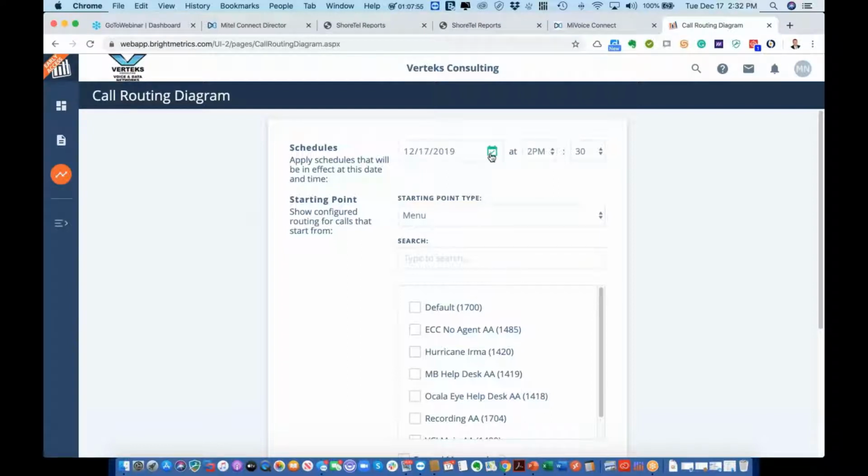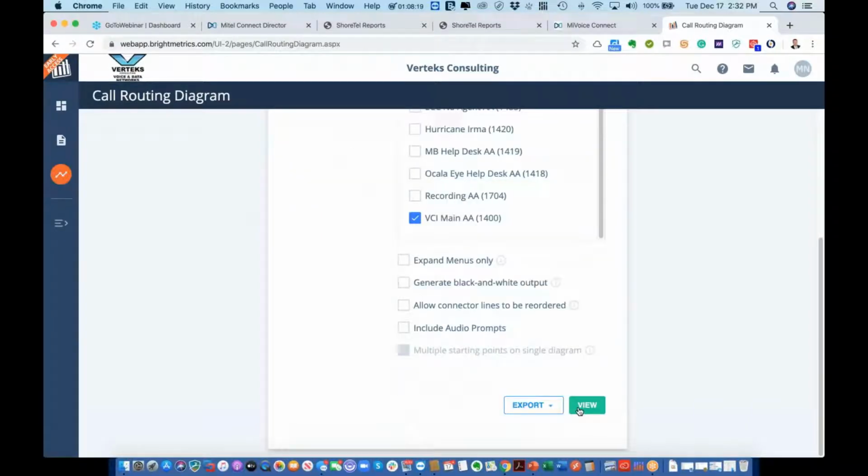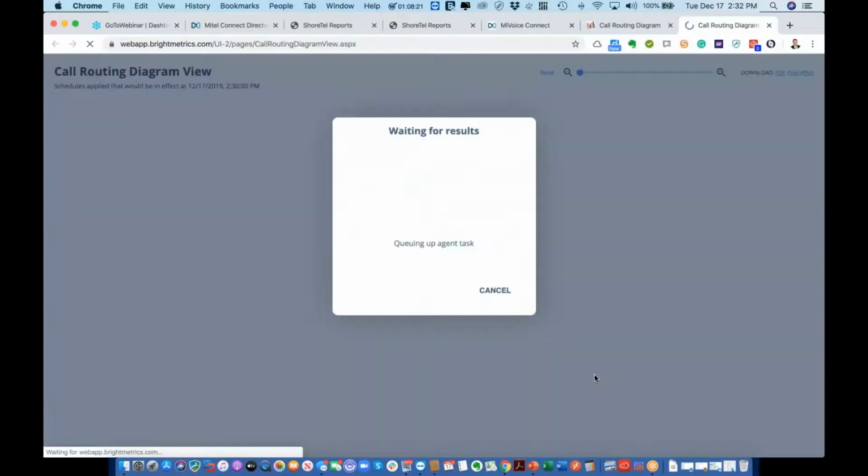What's really neat about this is it will take into account any of your schedules. So if you have holiday schedules in effect, you can actually choose the date that the holiday schedule would be in effect, and it'll show you what the call flow looks like for that. But for now, we're just going to use today. We're going to go to our VCI main, that's our primary auto attendant, and I'm going to click view. And you'll see here we have this great graphical representation of our entire call flow from start to finish.